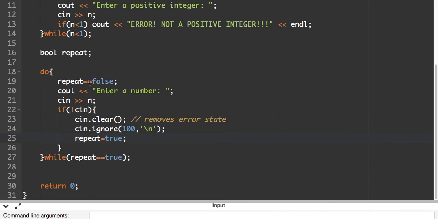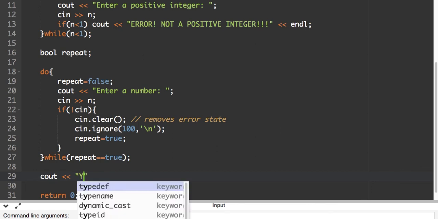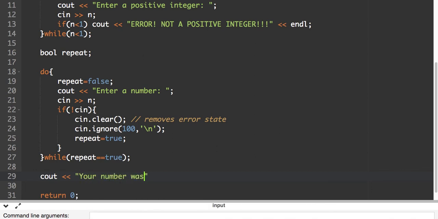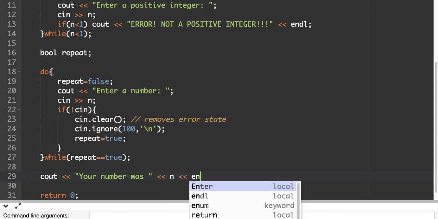As I write this, I realize that up above here that should be a single equal sign, so make that adjustment as well. And then it will know that it needs to do some work here, and then I'll put it at the end, "Your number was", and then we'll display it and go endl.